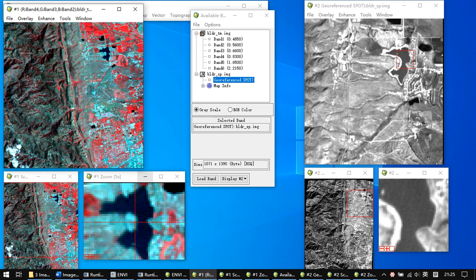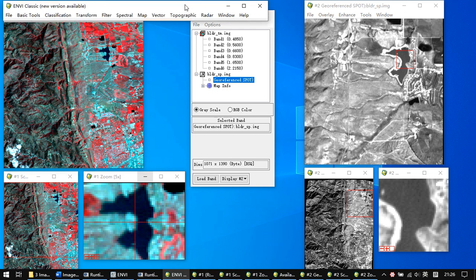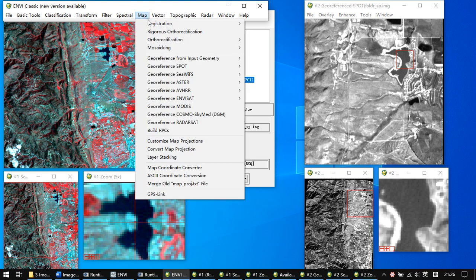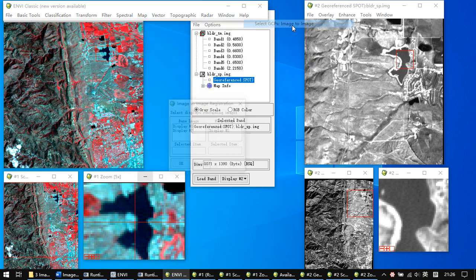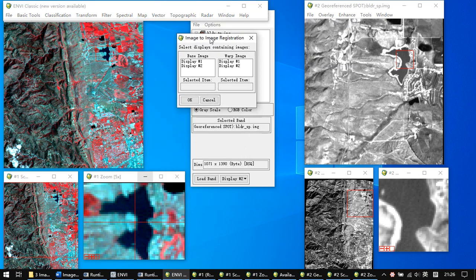The specific operation method is from the ENVI menu bar. We need to choose Map, Registration, and select Ground Control Points, Image to Image. We need to choose this one.